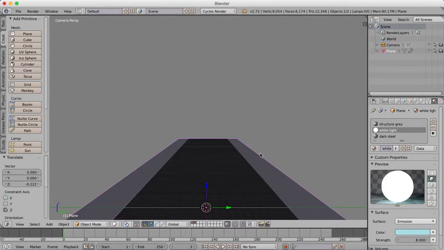So in the next tutorial, carrying on from this, we're going to actually UV unwrap and begin adding a texture to this floor. And we'll add in some walls just to make a very basic corridor here.